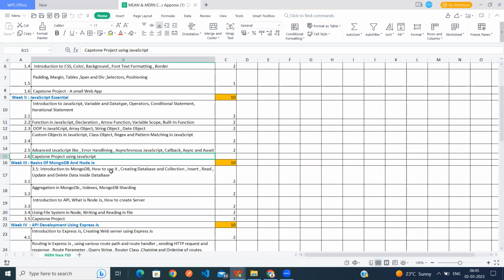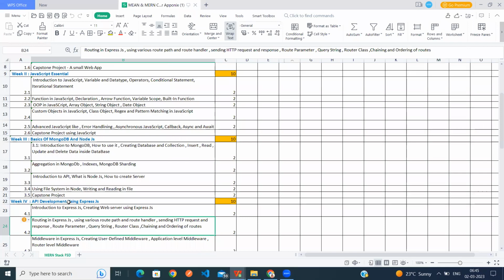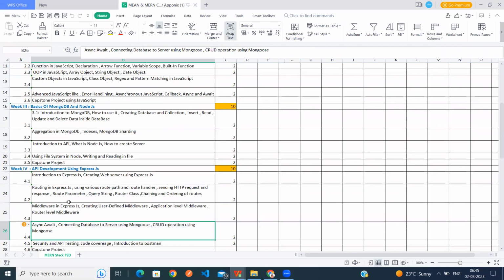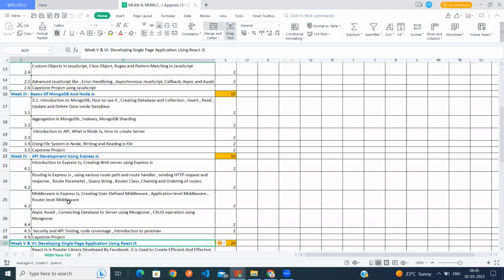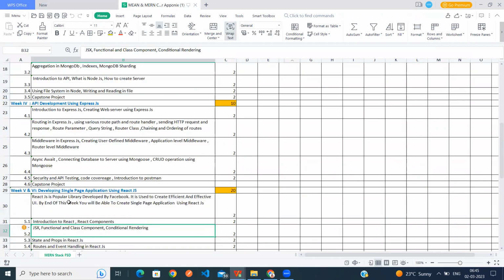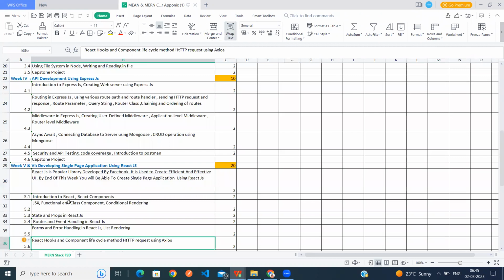Then it's the basics of Mongo. After it, you need to enter MongoDB and Node.js. After learning MongoDB and Node.js, you can do a very small capstone. The capstone project will be only CRUD, just a structure. And finally, it will be a solid project. Then API development using Express.js with Mongo, that is the MERN Stack. The valuable part is Express.js, which will be required. Then finally you can do React.js.